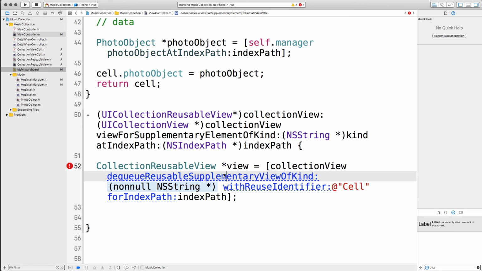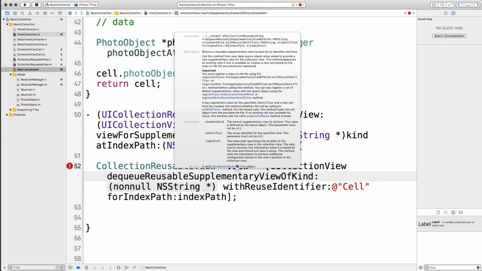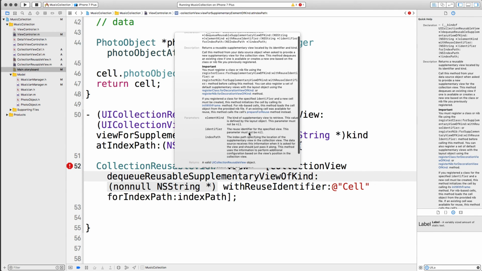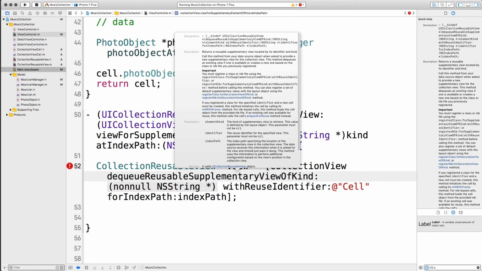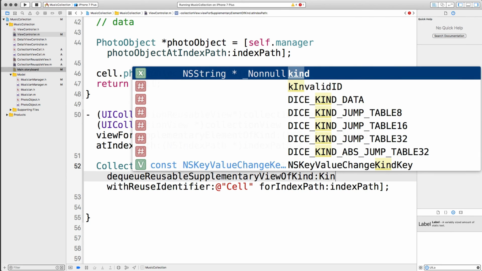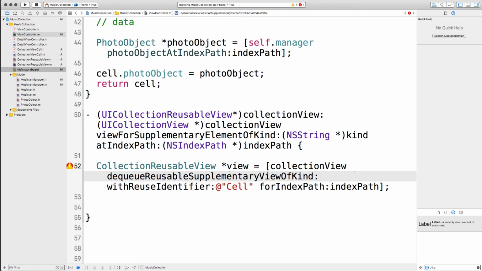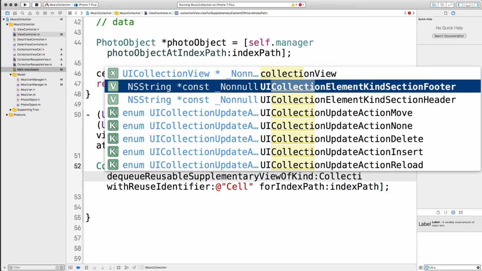So I need some help here. So I'm going to option click. It seems to be lagging a bit. So let's see. I'm just going to try typing something here. I'll try typing kind. Collection. There we are. So I just tried typing something, collection view, and we see UI collection view element kind section header or footer. So ours was a header.